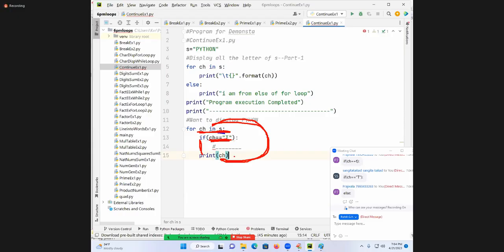If you don't write anything, it will come to the other statement or not. But here, I will write it. Which one will I write here? Continue is a keyword. I will write it.